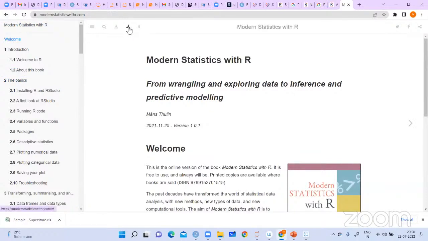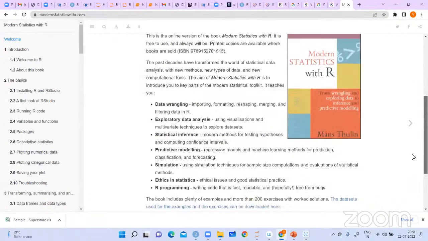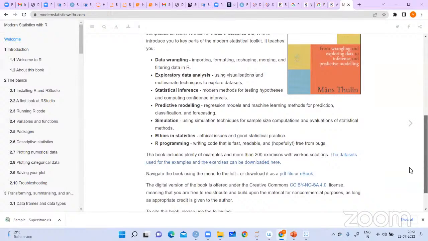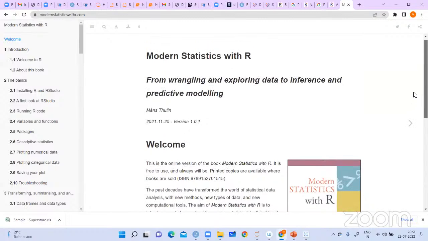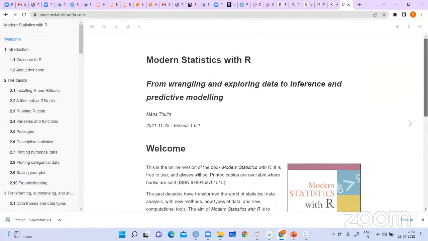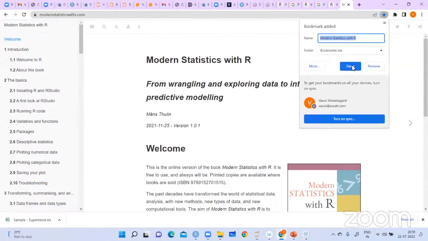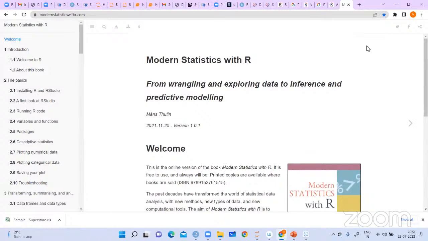So I think you can download this also. The download option is available for us. So this is a good book. You can bookmark it like this. Modern Statistics with R.